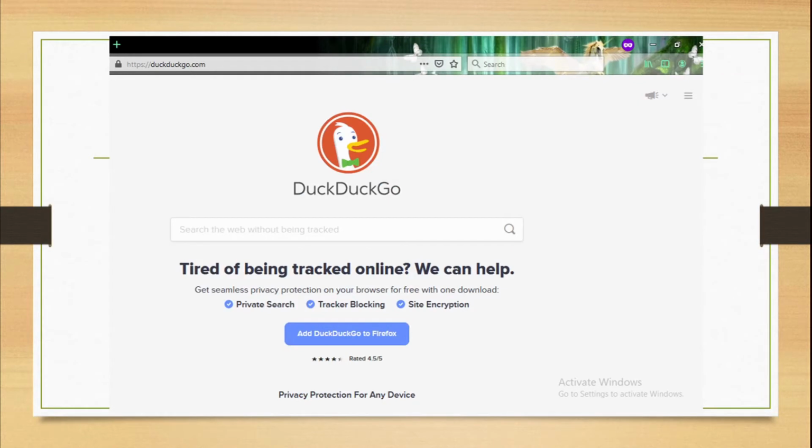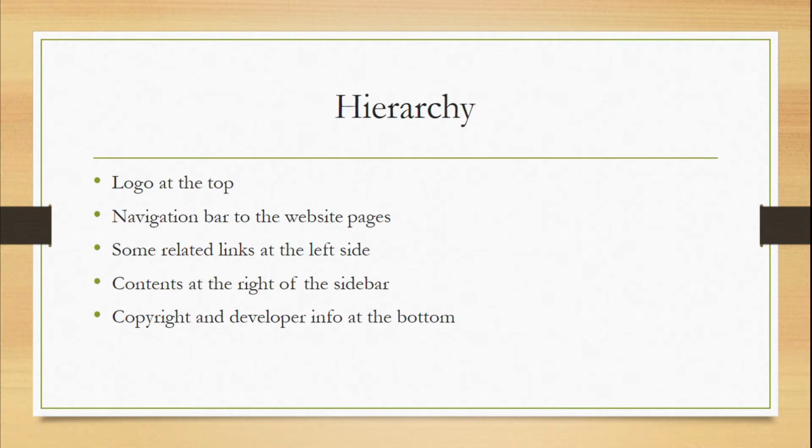In our example, duckduckgo.com, we can see that there is a logo, there is a menu, there are other contents. This stuff can be divided as following. Mostly, the logo of the website appears at the top of the web page. It may be followed also by a navigation bar, which has links to other pages within the website itself. Next to it, there could be some related links at the left side of the web page.